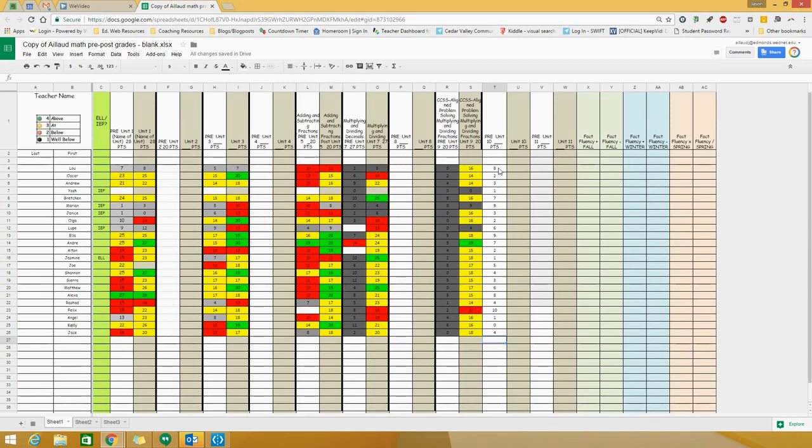So we're going to take a look at these columns, these two right here, the Unit 10 pre and post assessments. And I put some fake data in here just to show how this can work, and also left this column blank to show you that there's actually two ways to do this. So what you'll want to do is highlight the columns that you want to color code or conditionally format.